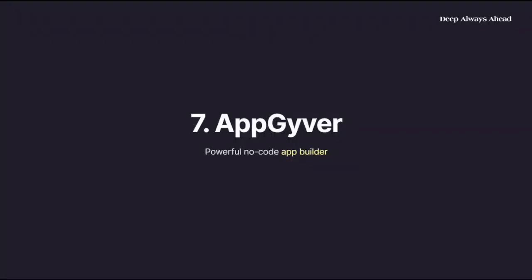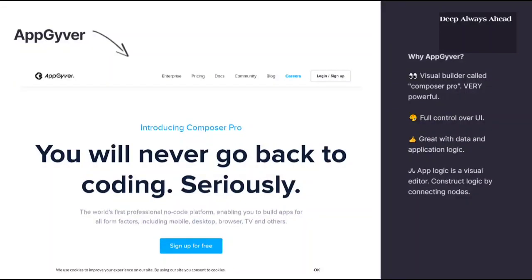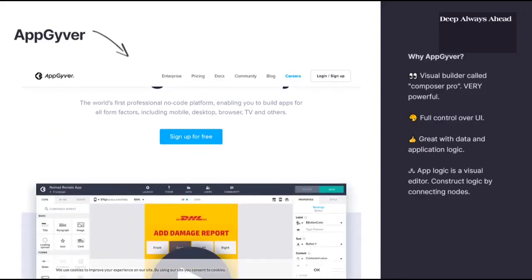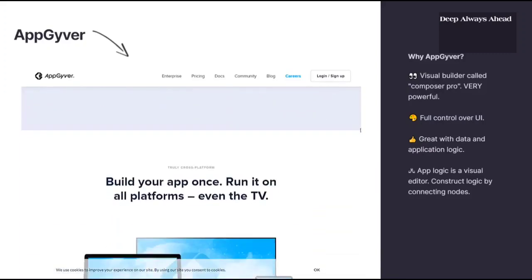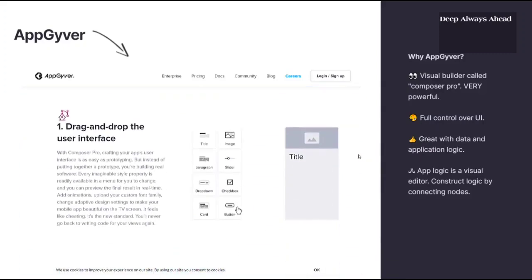Now, lastly, we have one of my favorite no-code applications, and that's AppGyver. Now, AppGyver uses a visual builder called Composer Pro to help you build apps. Now, like the other no-code tools in this list, Composer Pro uses an easy-to-use drag-and-drop interface where you can just simply add the app components you want by dragging them into your workspace. Once you add a component, you can then edit that component's properties over on the right side of the screen.